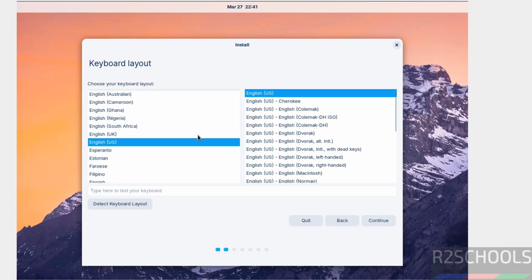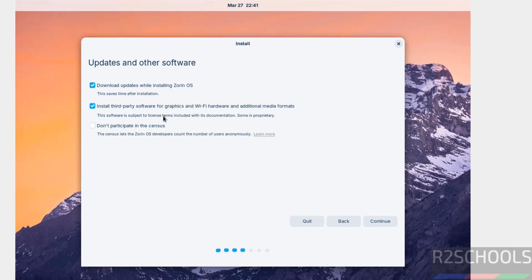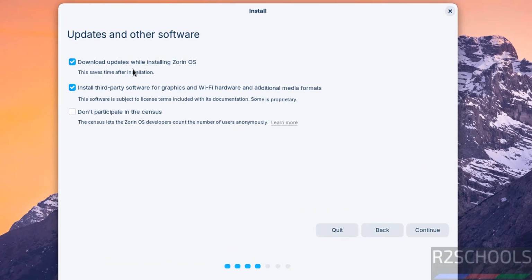Now keyboard layout, select the language and click on continue. If you want to download updates while installing, you have to select the checkbox. If you select it, it will take time. And install third-party software for graphics and Wi-Fi hardware and additional media formats. It is up to you. Then click on continue.